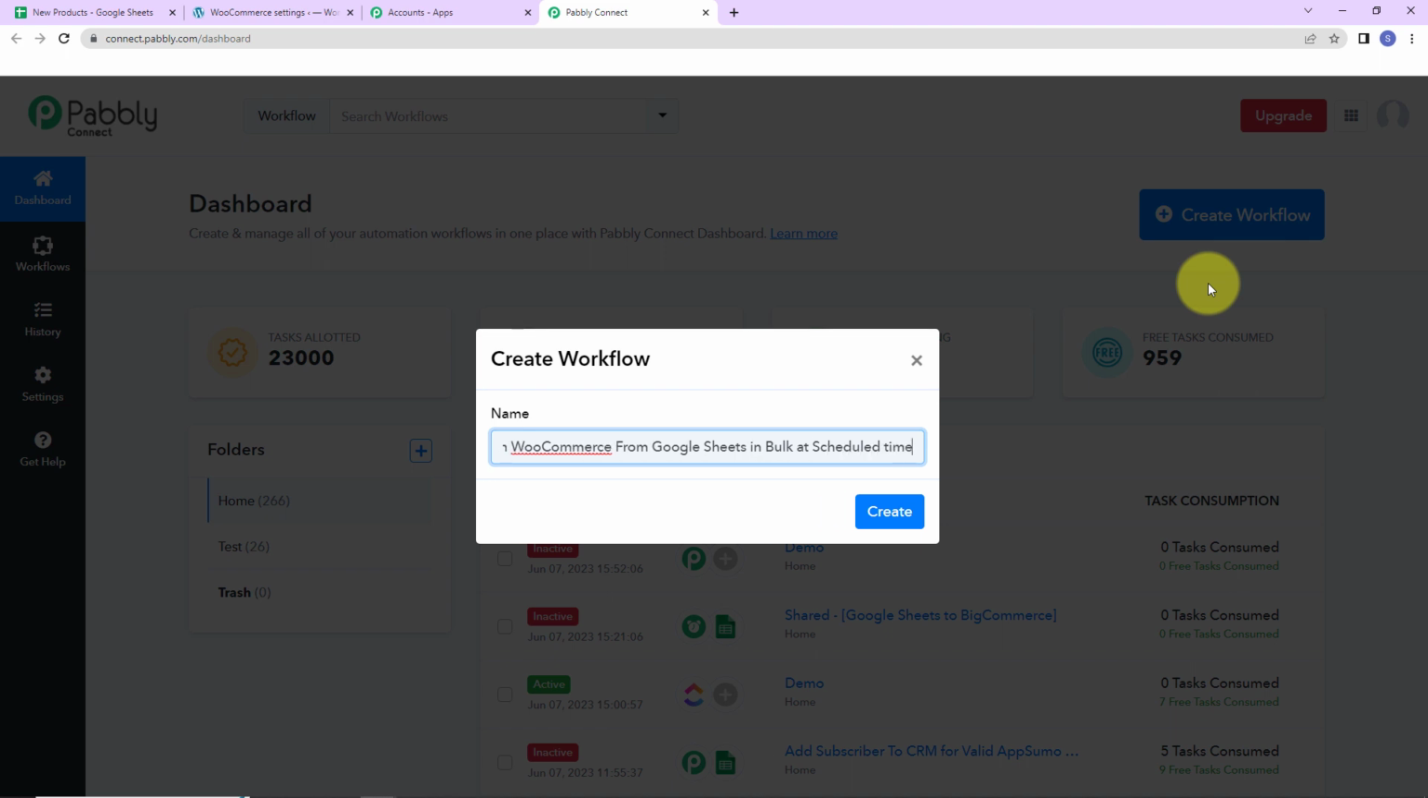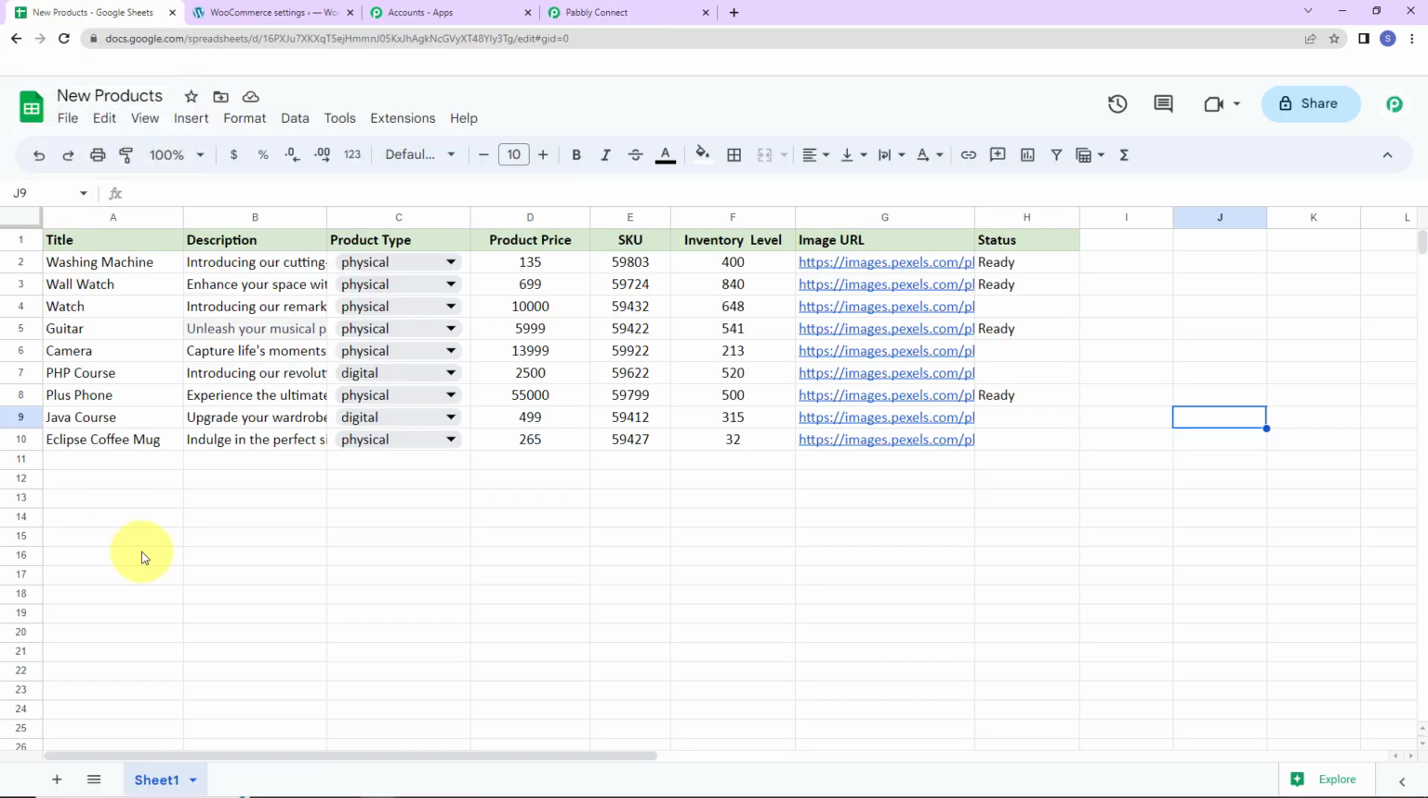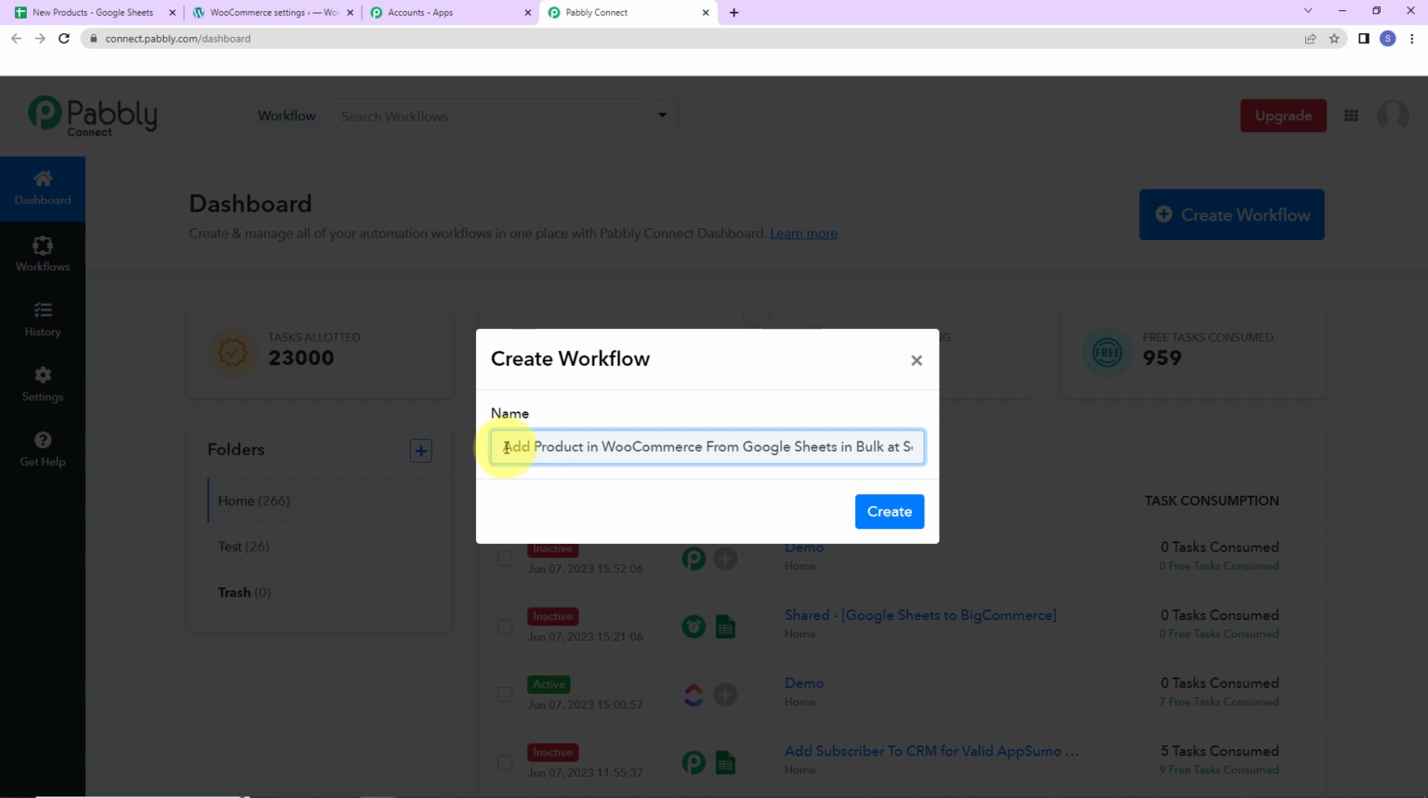So let's say that I want this workflow to run every time at a scheduled time. Let's say it is 10 o'clock in the morning. So I have got a spreadsheet. I already have created a spreadsheet known as new products. So here I have got all the new products. This here is the description of the product. This is the product type, product price, SKU, inventory level, image URL, etc. Now here I want that as soon as the status turns to ready, then automatically the product should be created in WooCommerce. So now I'm going to name it as add product in WooCommerce from Google Sheets in bulk at a scheduled time. Let's click on create.